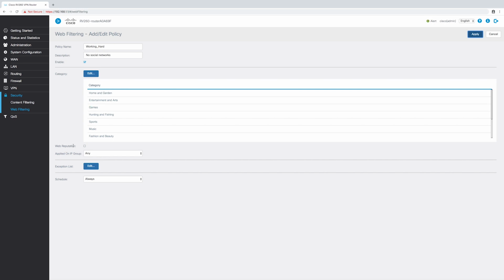Web Reputation analyzes the reputation score of a website and blocks it if its reputation is too low. You can choose to apply your web filtering options to a specific IP group or any. For this video, we'll leave this set to any.